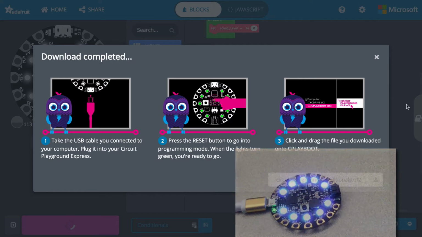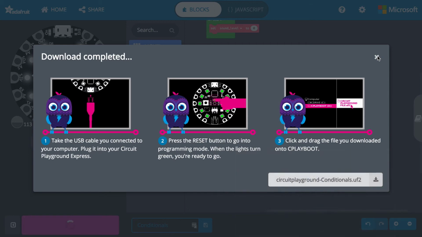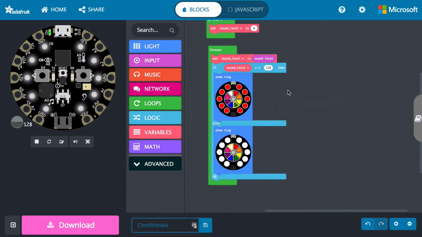So when you do a reading from the sound sensor, it is an instantaneous reading. And it says if at that moment it's greater than 128, turn red, otherwise turn white. So timing is critical. And that's an if.